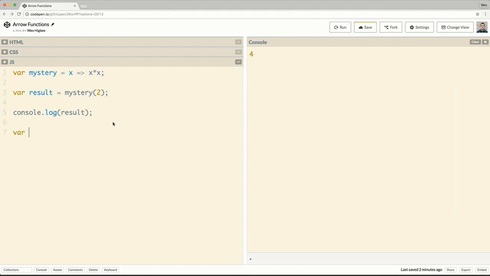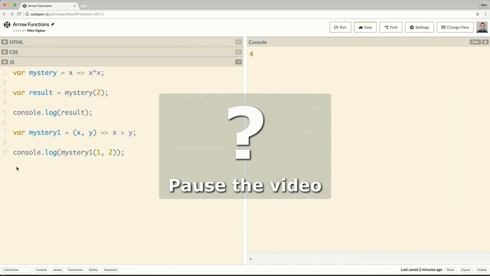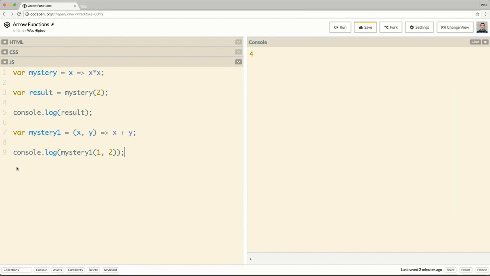So let's just continue on here with another challenge, and I'll call this Mystery 1. While I'm typing this out, start to think what it is you think that this arrow function will perform. And this time, let's go ahead and log out the result of calling Mystery 1 directly. And let's pass in 1 and 2. Okay, what is this going to log out to the console? Let's fire this off and see.